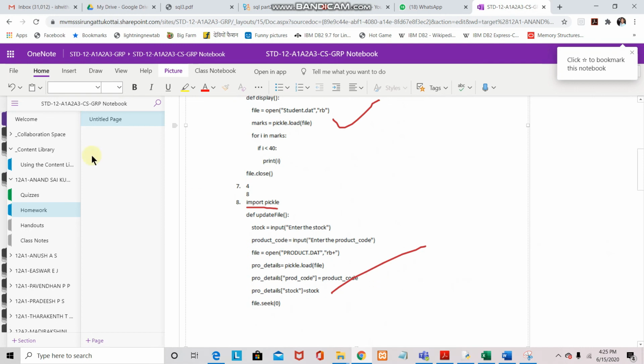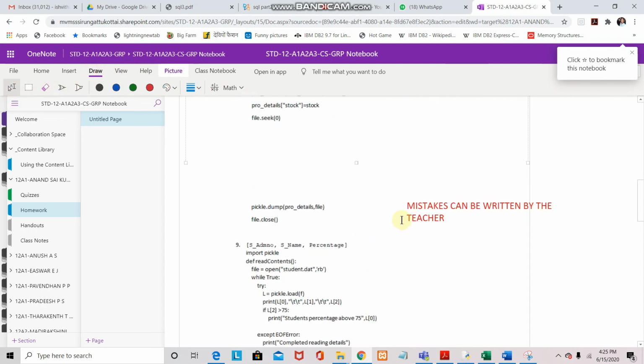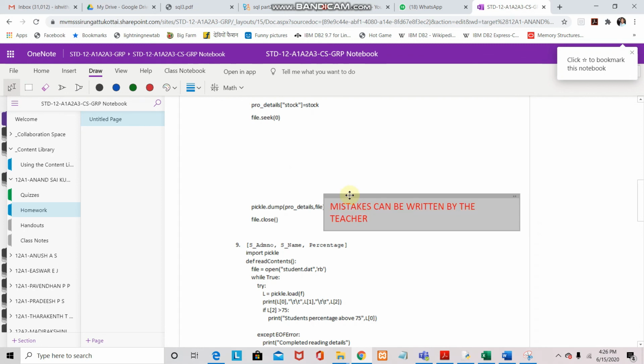If we do not need any tick marks also, we can go and select in the draw tab, we can select the eraser and click wherever it is needed. So in this way the student can finish the homework and the teacher can correct the same.